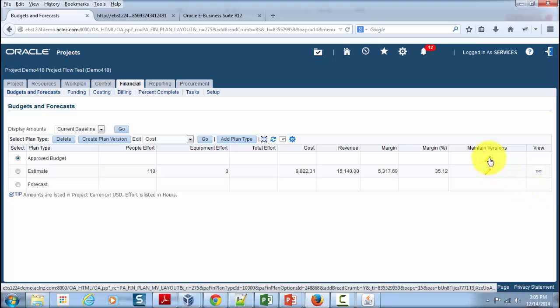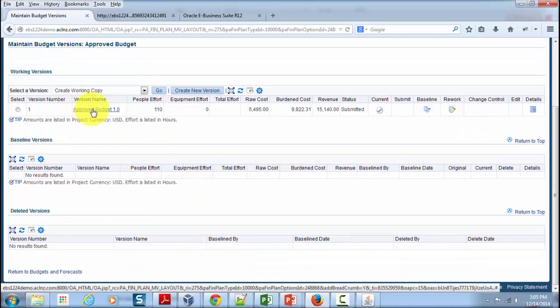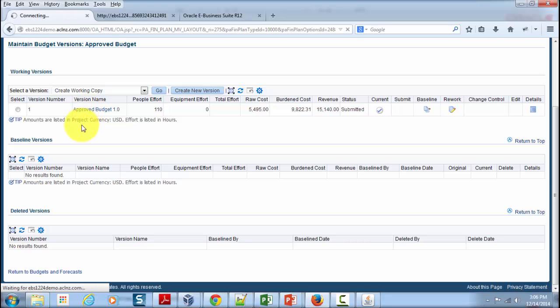Okay, so if you go on to the details of that, you would be able to create a new version of your approved budget, and you can drill down to its detail. You can also import the contents of your budgets from Excel spreadsheets. Anyway, so let's go back.